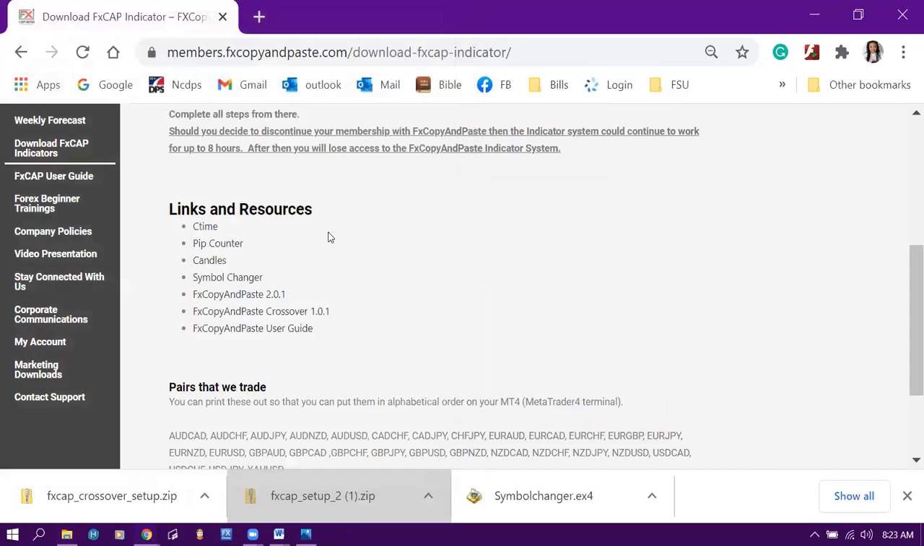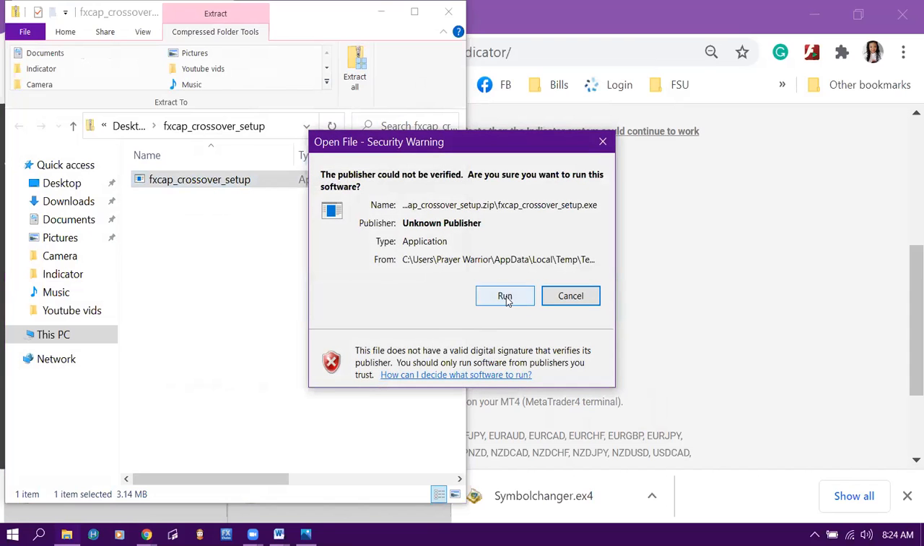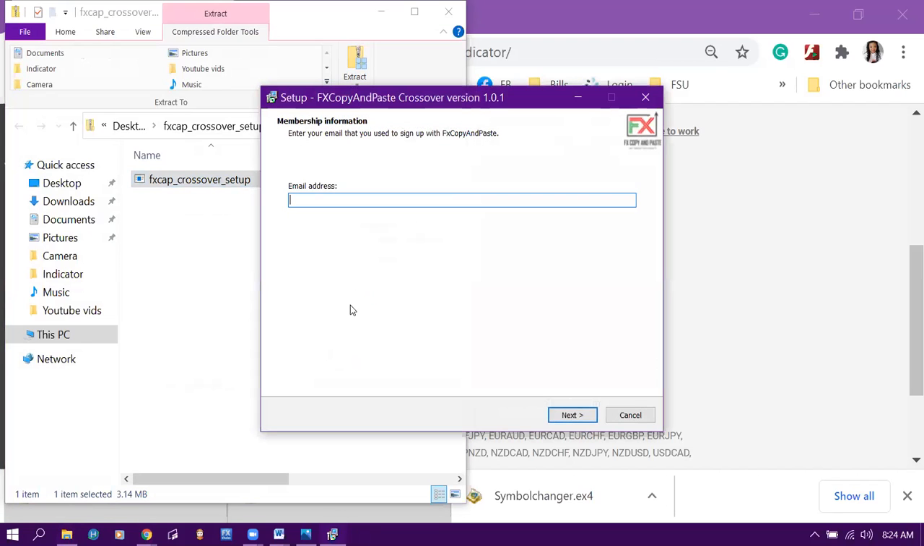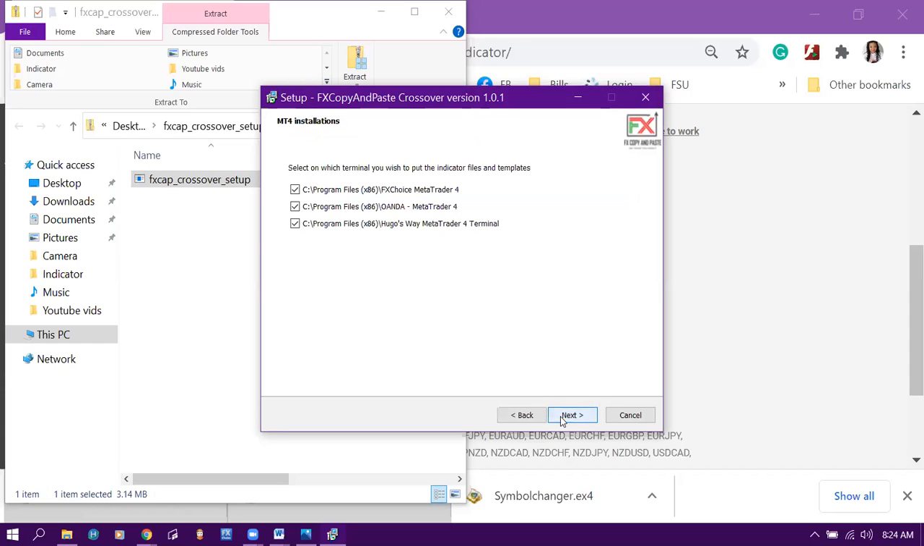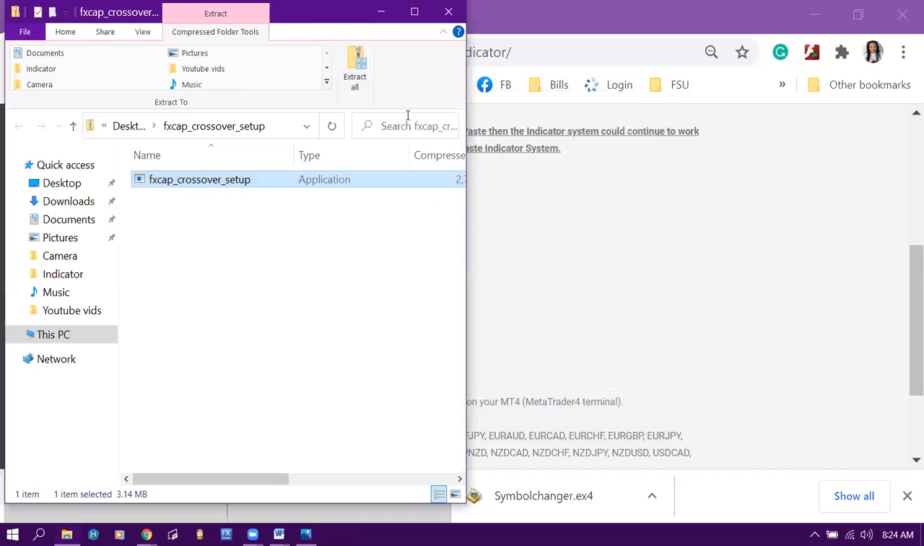All right. Next, I'm going to go to the FXCAP crossover setup. And here you'll see a similar file. Double click it, and the process will be almost the same. I'm going to hit run. I'm going to enter my email address. I'm going to hit next. It's almost a similar process. Hit install and we're done. All right.